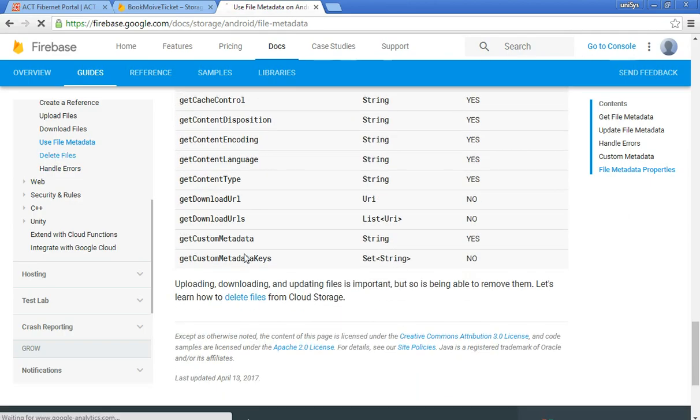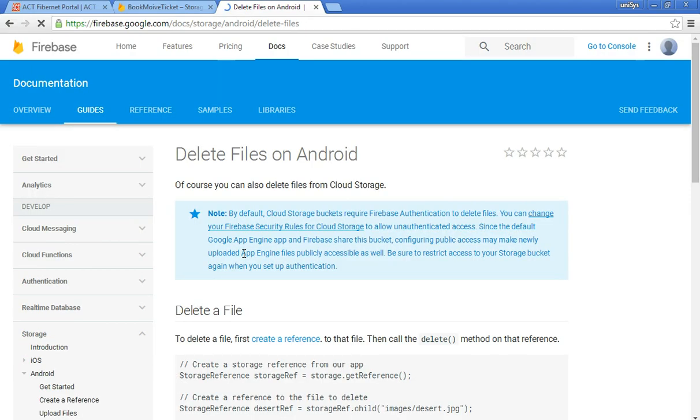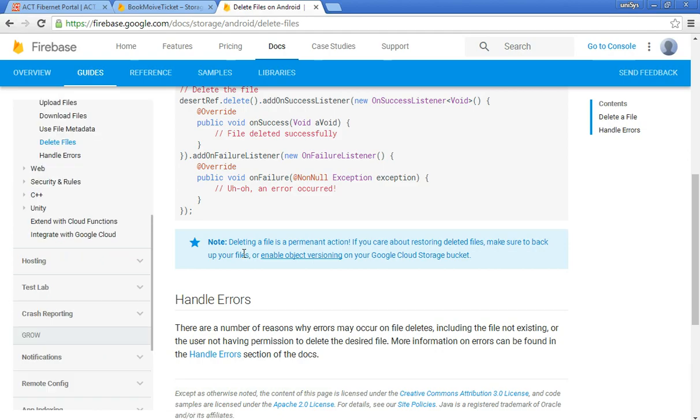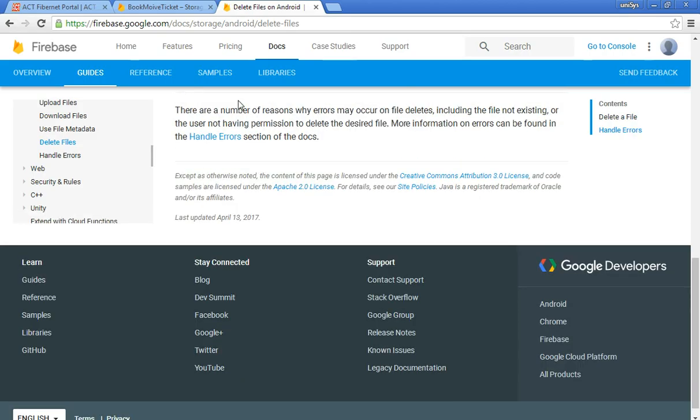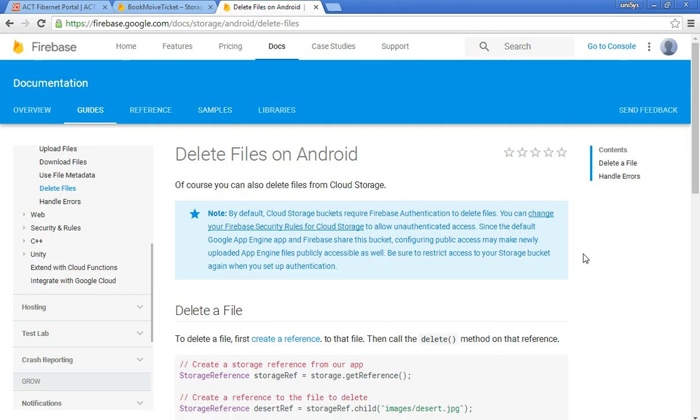Delete files: same, on the reference of the file call delete. That's it, and handle errors. So this is the end of the session on cloud storage: how to upload from the Android app, download from the Android app, how to set it on the screen, and how to delete. That's the end of the session.